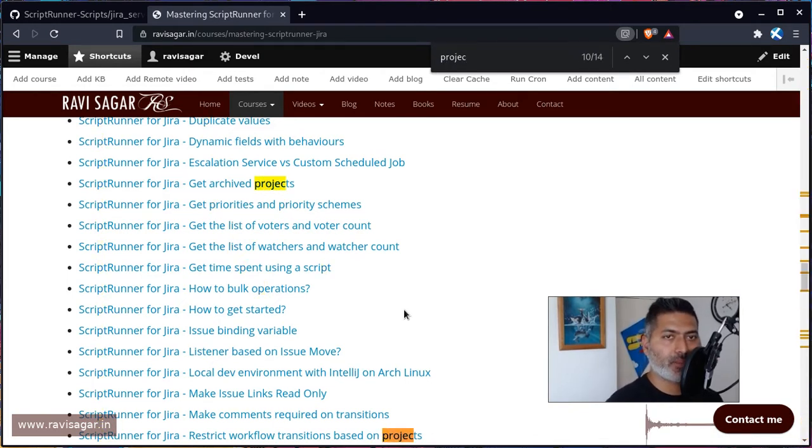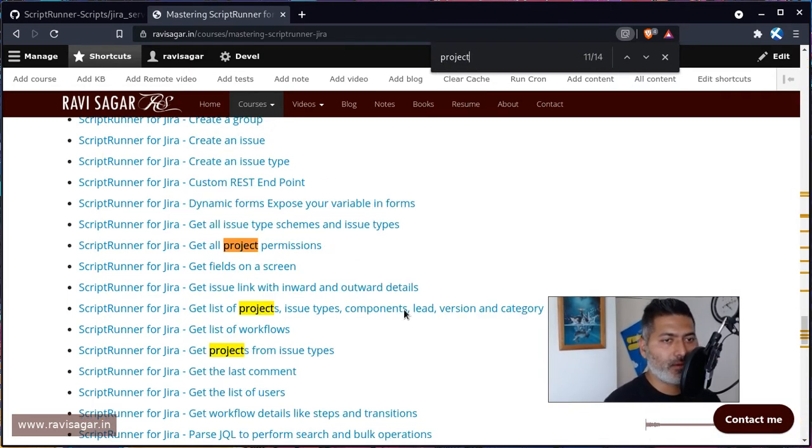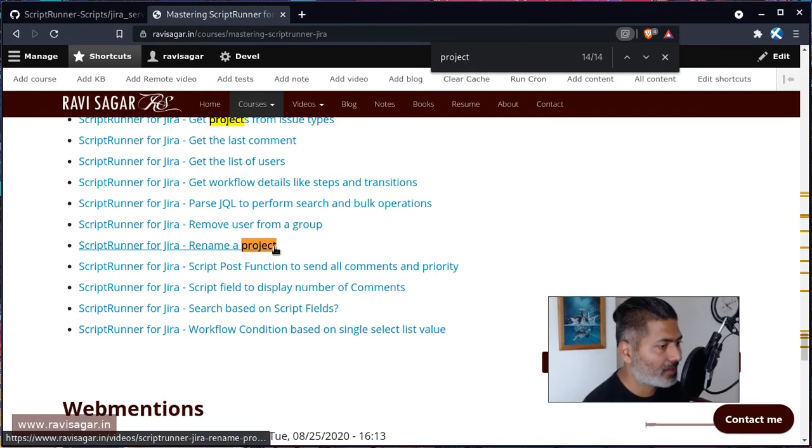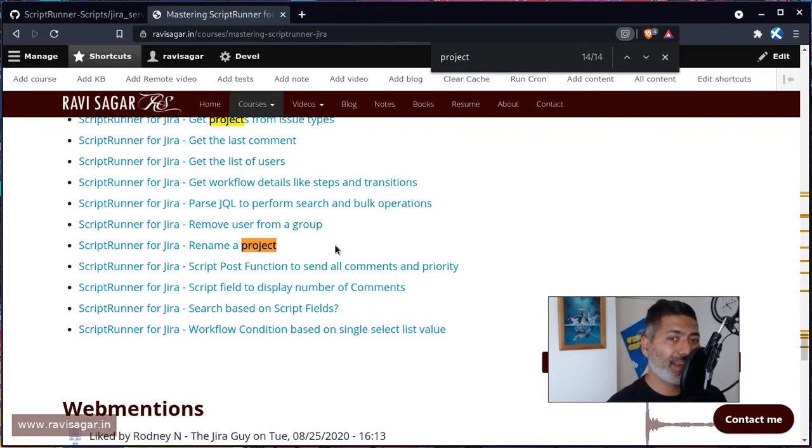For example, if you type in here project, I have plenty of examples like get projects from issue types, or get all project permissions, and rename a project. These simple examples will help you not only in getting started, but they will also give you a lot of confidence, because when you're writing a script yourself, and especially when you are interacting with the Jira Java API, you will gain a lot of confidence.